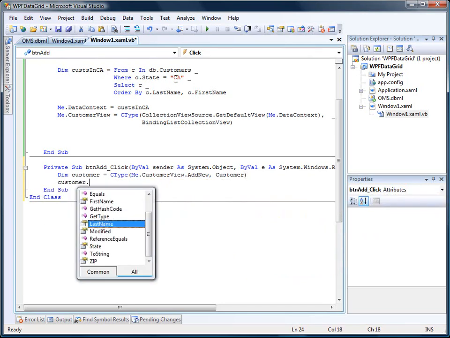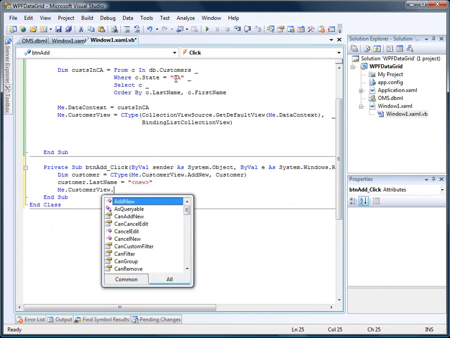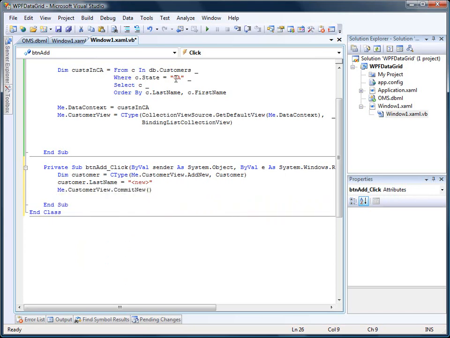And I'm just going to say customer.lastName, just to give an indicator that it's new and we need to fill it out. And I could add validation in here and that sort of thing, but I'm just going to say now customerView.CommitNew. Okay, so if you ever work with WinForms, this is kind of similar to the binding source methods.